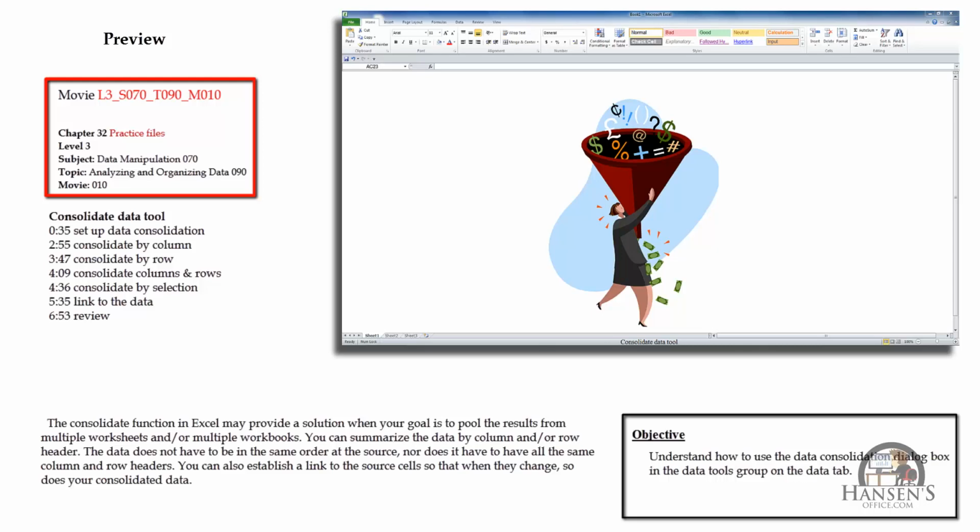We're going to consolidate by column, and then we're going to consolidate by row, and then we're going to consolidate by columns and rows, and then we're going to consolidate by selection, where we determine what consolidation Excel is going to perform on the data. And when we set up the data consolidation, we can also link to the source so that when it updates, our consolidated data updates as well.